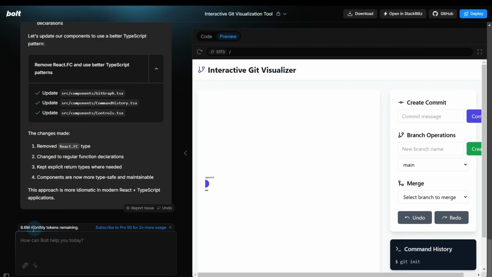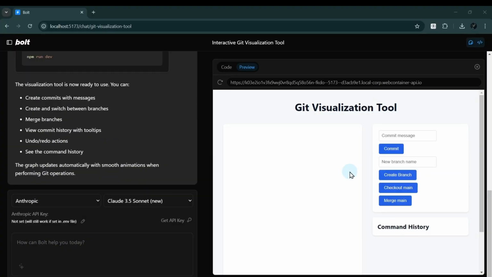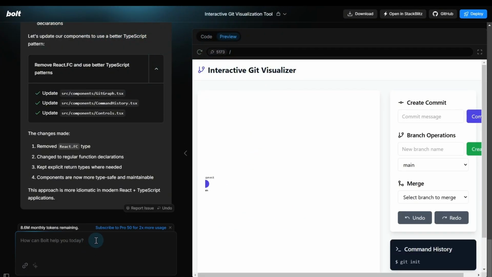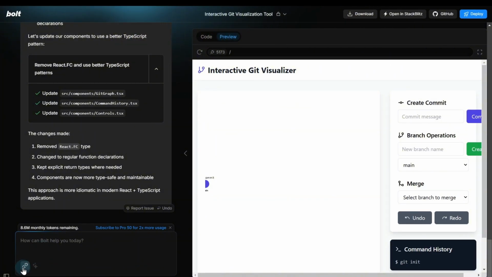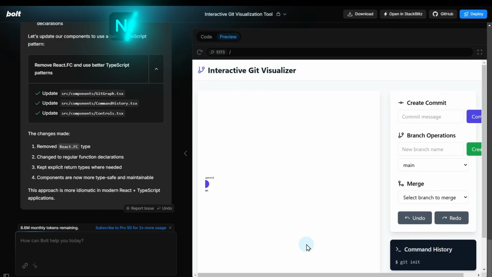Aside from that, you can see here that there's this nice information about how many tokens are left in my account. We don't have that in the local Bolt installation. And also, I'm not sure if you noticed, even in the initial prompt input box, there's this icon that allows us to upload files. The local Bolt installation doesn't have that.